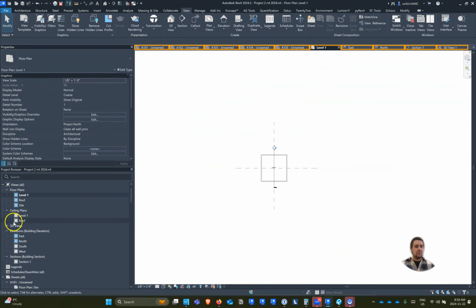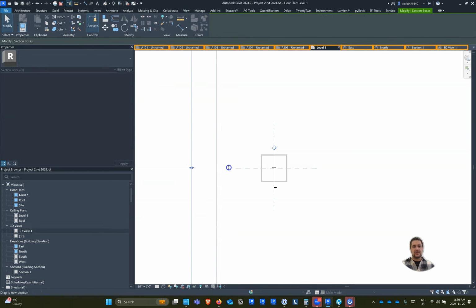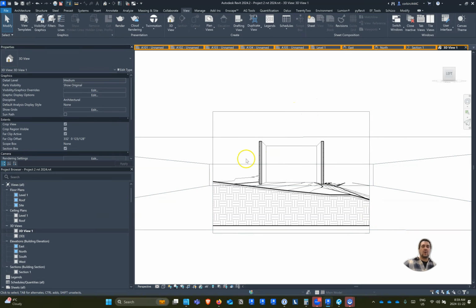And what we can do is we can right click on our camera view, and we can go to show section box. And now we can take this section box and we can bring it in and match it up with our section line. And when we go back to our 3D view, now this view is being cut. And so I think this is a way better way.